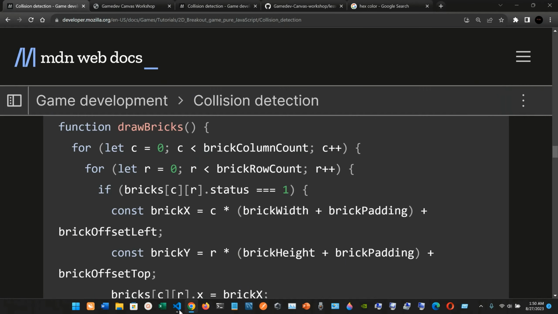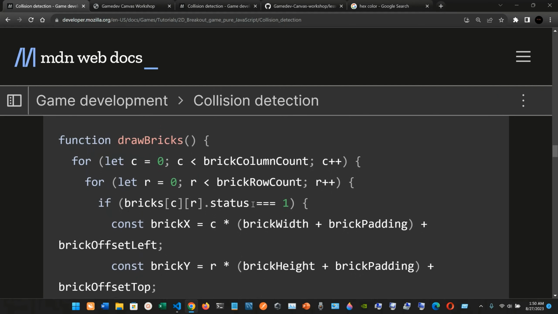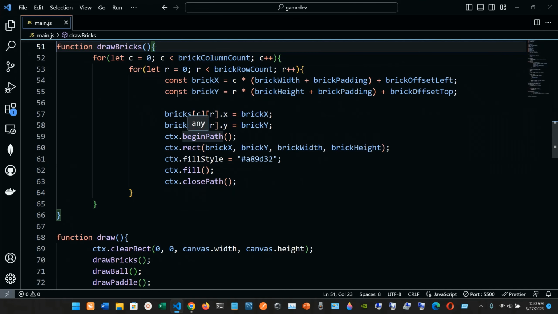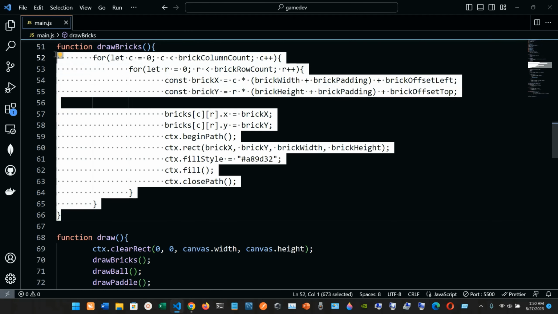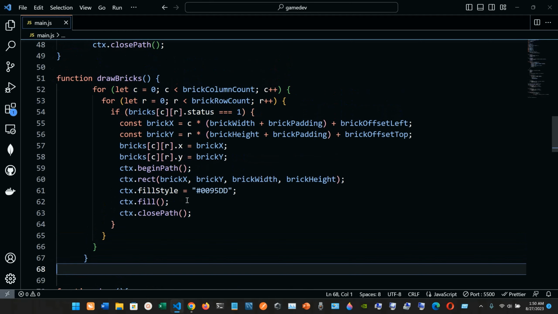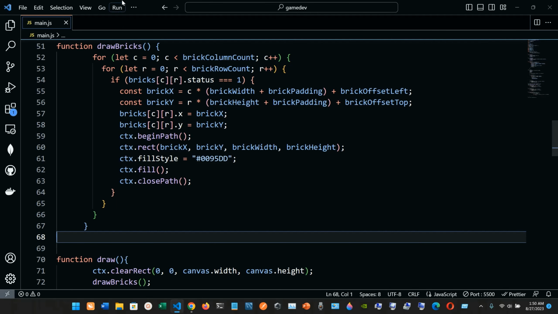Okay, so what I'm gonna do is pretty much copy this whole thing and then we are gonna descend here, so I don't make any mistakes. I'm gonna save it for now. Okay, so pretty much we just updated this function named drawBricks.